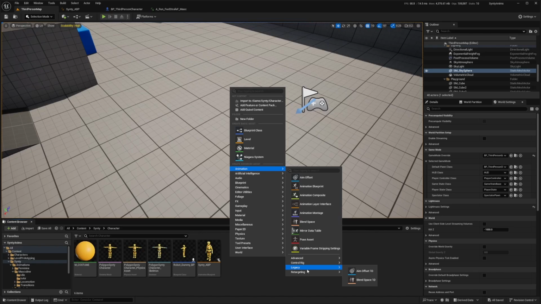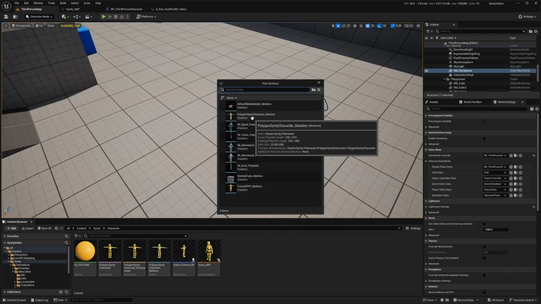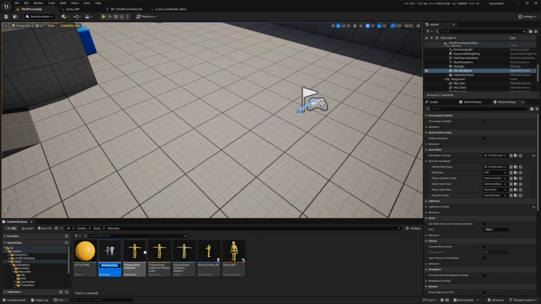There's also, when you go to legacy, an option for a blend space 1D, but in this case we're just going to use a regular blend space because we're going to be moving on a 2D axis. So I'll click blend space and select my polygon Synty character skeleton, and I'll just call this Movement_BS for blend space, and double click to open this up.